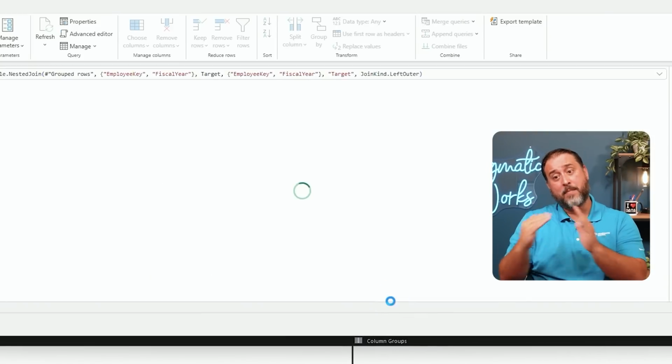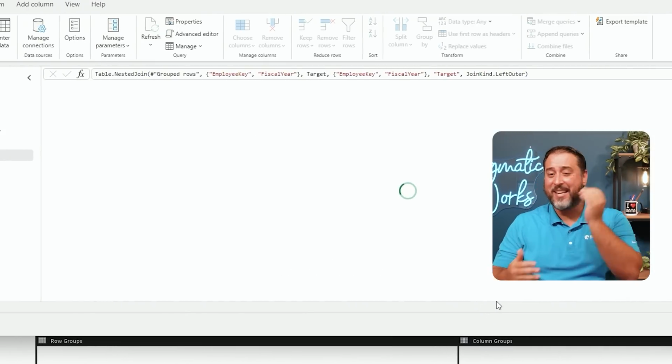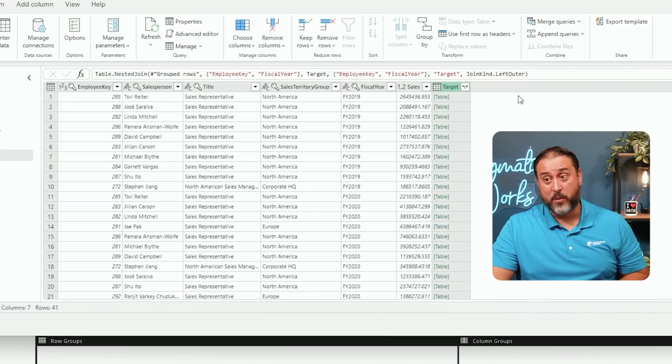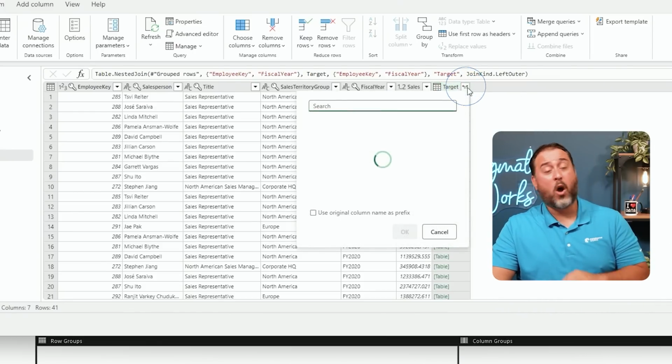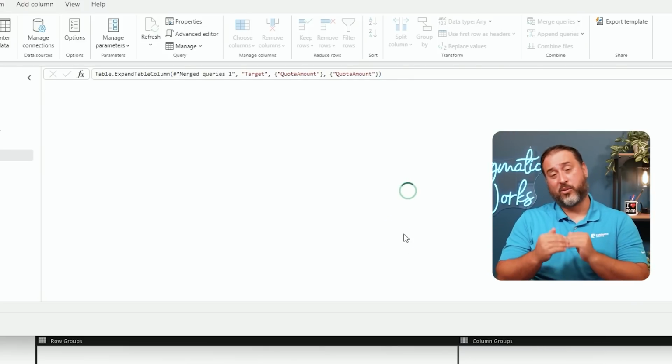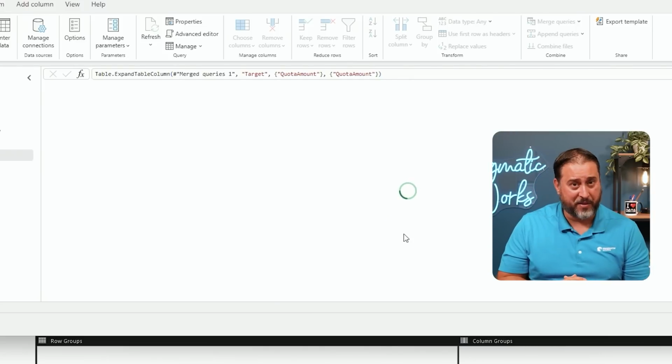So I'll hit OK, and as I mentioned, it goes from the 41 rows to, not entirely certain what the row count goes to. We'll see here in a moment once we expand this. All I care about from here, we don't need employee key, we don't need date key. All I want is the quota amount, and we don't need fiscal year. Those already exist in here. And you'll see we have that expansion here that I was describing.